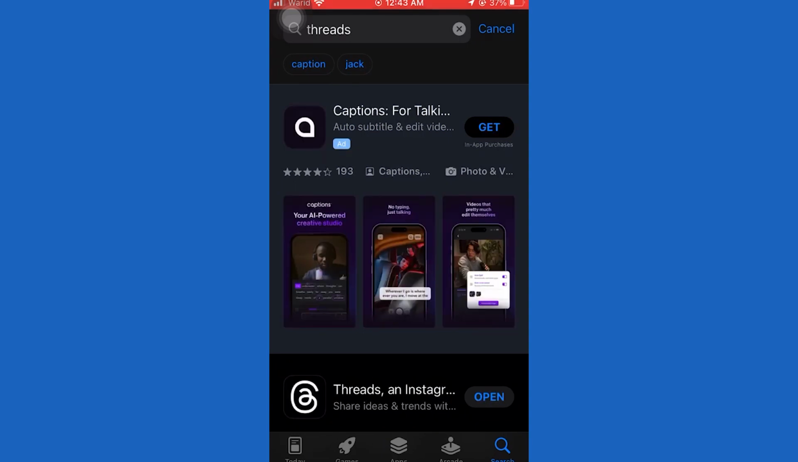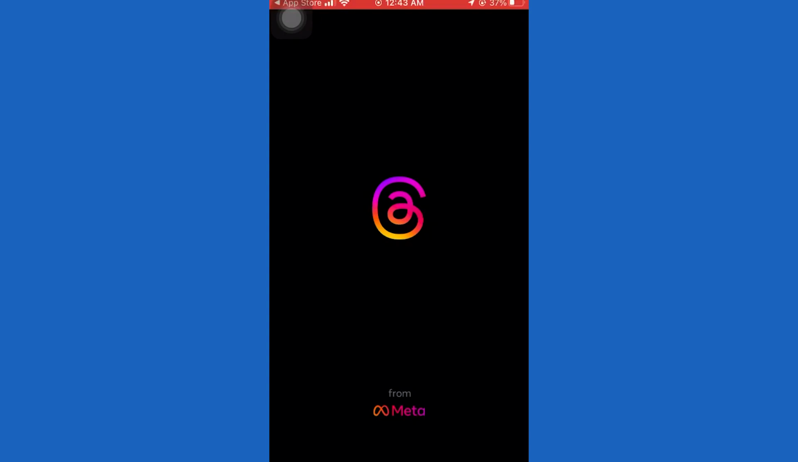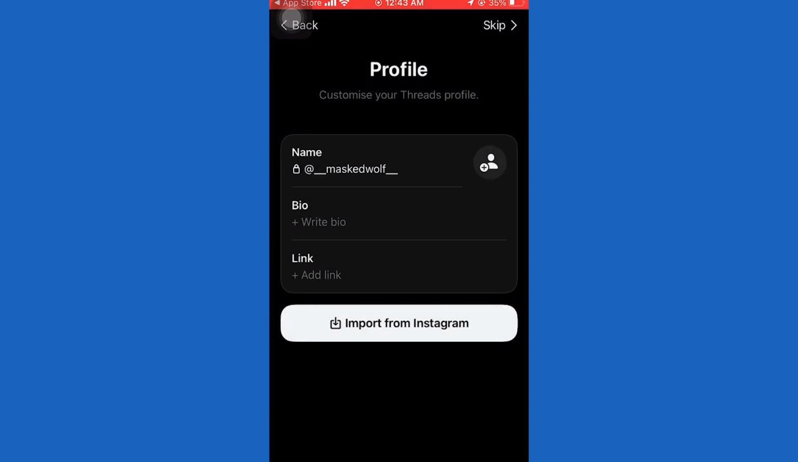As you can see, I have my Instagram profile right here and the username is MaskedWolf, and I'm going to tap on it to log in. If you are new to Threads, you just need to go through a couple of steps in order to set up your account. Continue with the instructions. Your account will set up. I already did that, so it logged me right into the app.